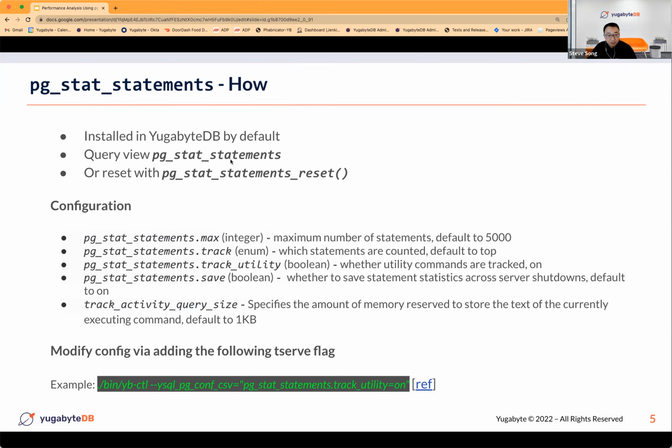Later we will show some queries, like how to do some typical analysis work using this view. Along with this view, the extension also provides a pg_stat_statements_reset function. This function can sometimes be useful because it can reset all the statistics that have been collected to start a new session, to help us focus on the important statistics that we want to collect.